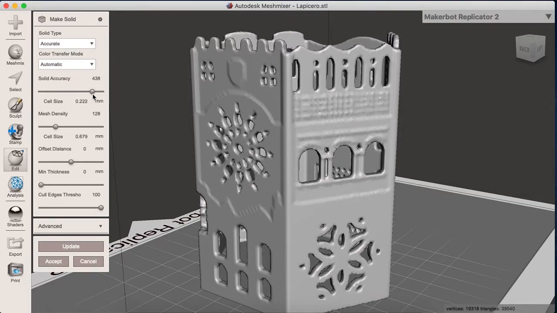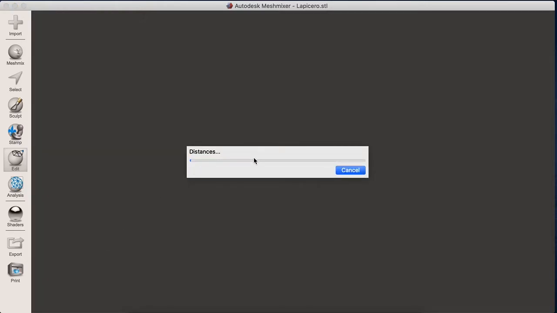Then we create more solid accuracy and increase the mesh. Plus the thickness, we can change it to maybe 0.1, so at least it maintains the thickness of it. Then right now I shall update. It may take some time depending on how big your file is. Sometimes it may take 1-2 minutes, or maybe longer, 10 minutes, 20 minutes. It also depends on your computer, your RAM, whether it is good or not.